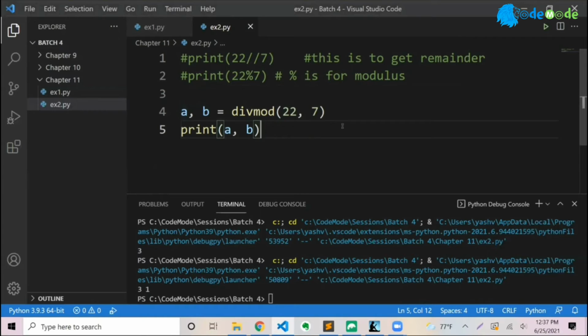So this is a very handy function, and you will have a lot of practice on divmod. Divmod, or whole quotient and remainder, is a powerful concept in programming, and you will use it in multiple places. We'll come and talk about it, but right now I just wanted to introduce it to you.